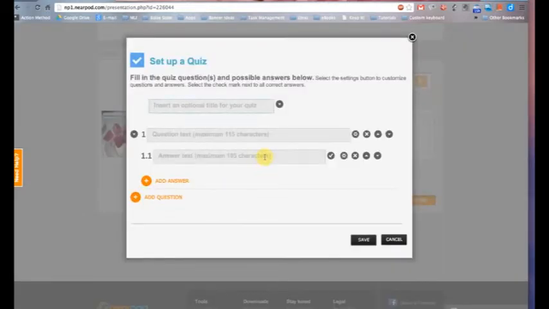So the difference between a quiz and a poll or a Q&A is that the quiz lets students progress at their own pace, and you can have several questions sort of bundled into one slide. So we'll ask our students, do you know about ice cream? And to add another answer, we'll click here.